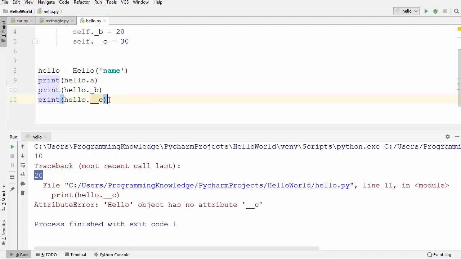But at the time of underscore c, when we want to use this underscore c outside the class, it says hello object has no attribute called underscore c. And this is the point. So underscore you can use to make your attribute private. Okay, so this is a convention. There is no keyword like private in Python.